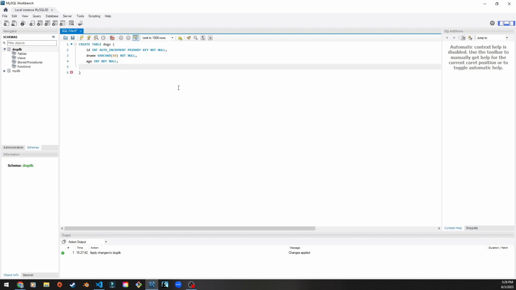We can do, let's see, name, age, breed, right? Breed, varchar. I don't think we're going to get anything over 40 characters, so I say let's keep that. If that changes, of course, I'll update this. Not null. And I think that should be enough to create our table. Anything else? Name, age, breed. No, that should be good.